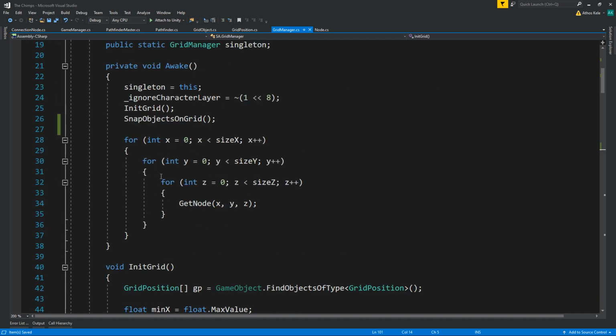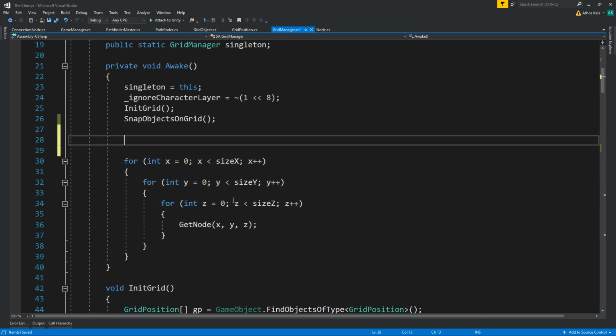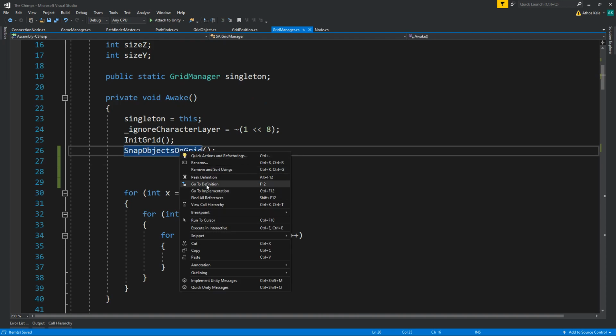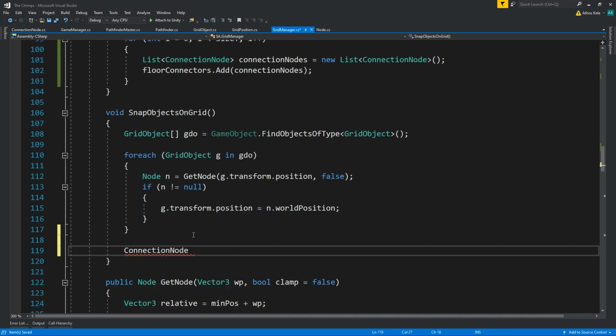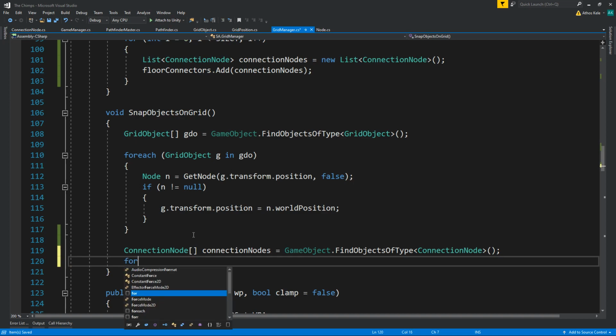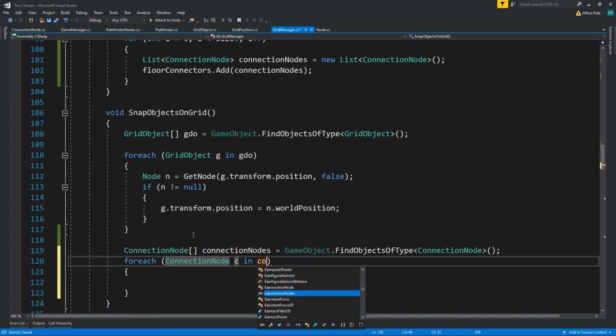For right now, we're just going to go through, well, we know this is working fine. Well, actually, it's not really going to be that much of a bother. Let's leave this as well. But what I'm actually going to do is, the same way we have snap objects on grid, I'm going to find all the connection nodes. I'm going to do game object, find object of type, connection node.